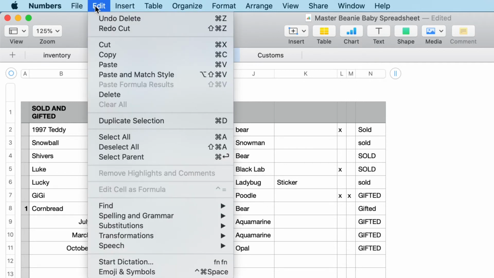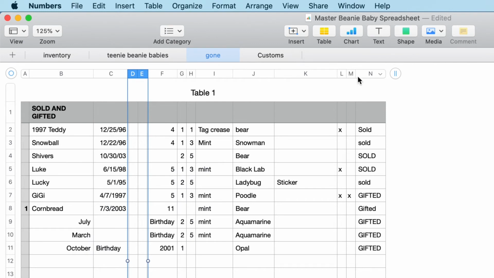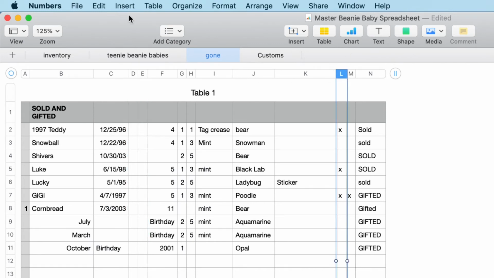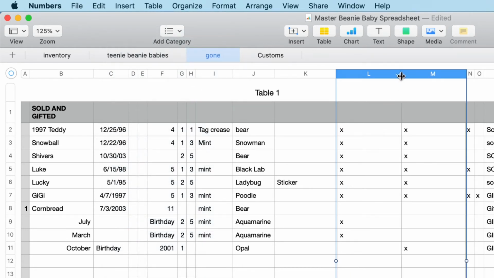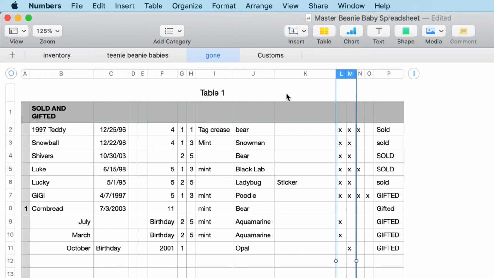Okay, so now I want to move these to match up with my last one. So yeah, cut, and I want it to fit in here. Insert, copied columns. Okay, and then let's make that smaller. Excellent. Now you'll see this one isn't nearly as nice. Okay, I'm gonna title this one No Longer With Our Collection.